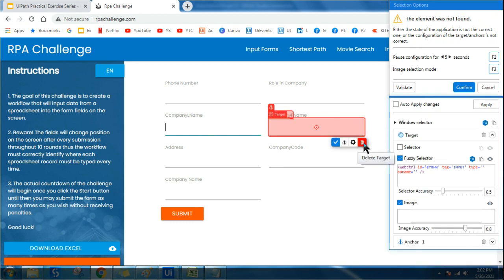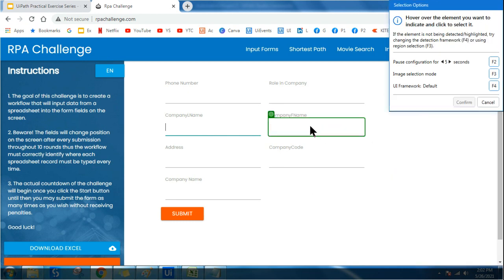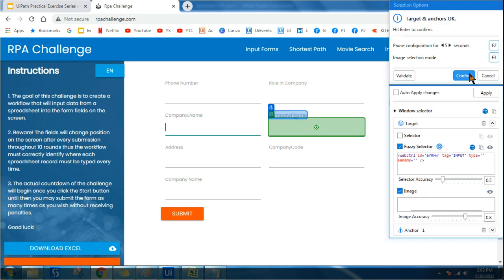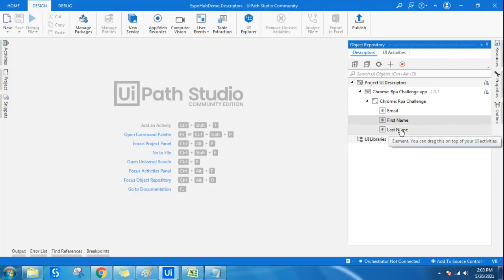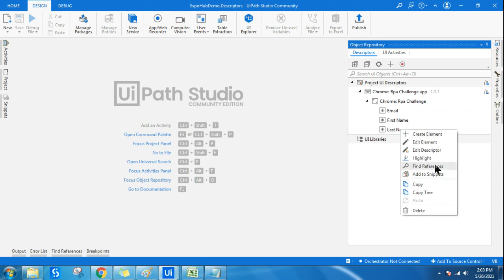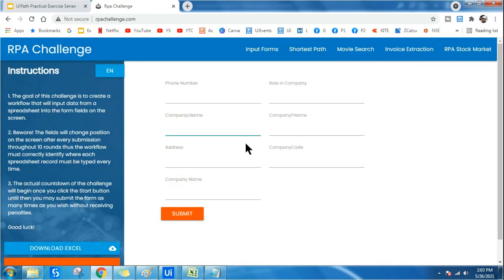Okay, if it is coming red, it means something is wrong. So let me highlight again for the first name. So I have highlighted for the first name. Good. Click on confirm, and let's do it for the last name. Edit descriptors.